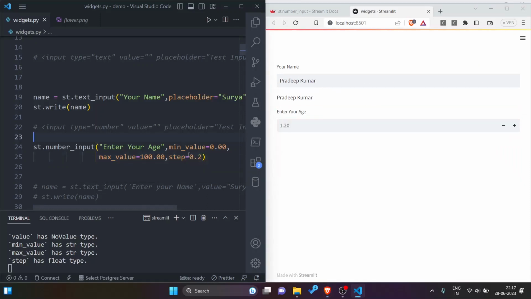See here, if we want to give a step in float terms, then we have to write minimum value and maximum value as float only. So if step is 0.2, then minimum value is 0.00, maximum value is 100.00. If I increase the number by clicking on this plus sign, then this value is increasing in the range of 0.2. So that's it for number input.